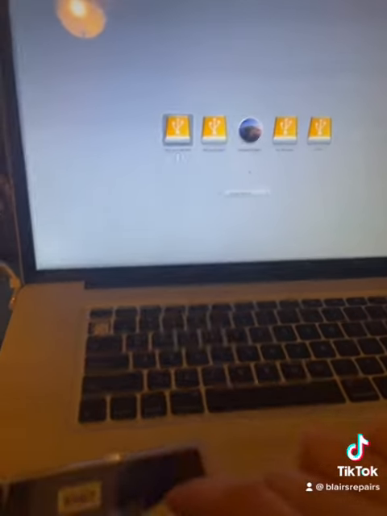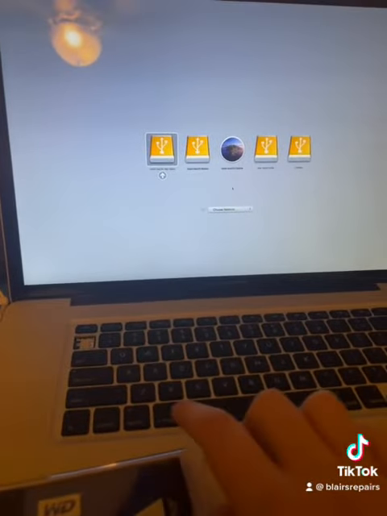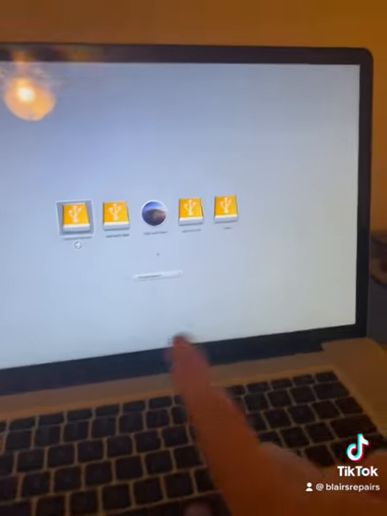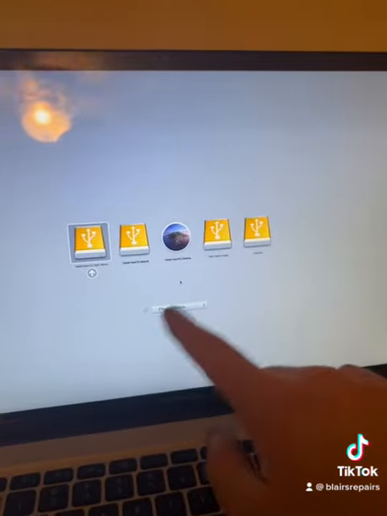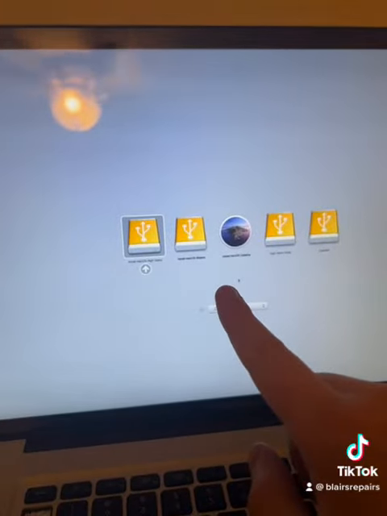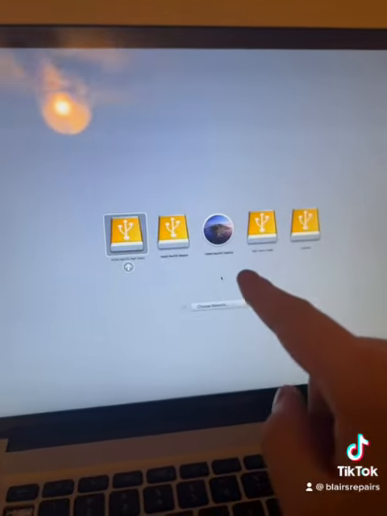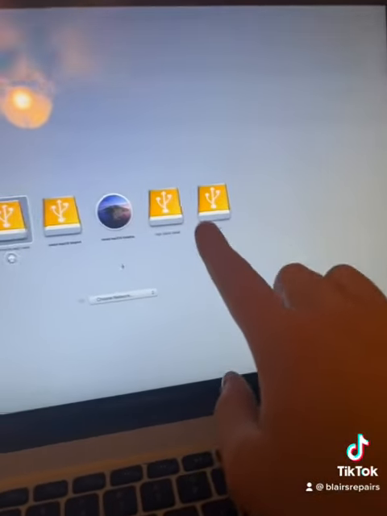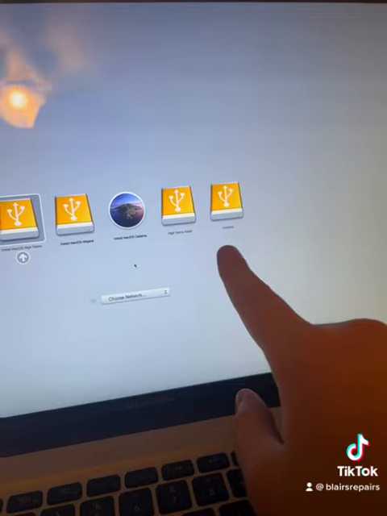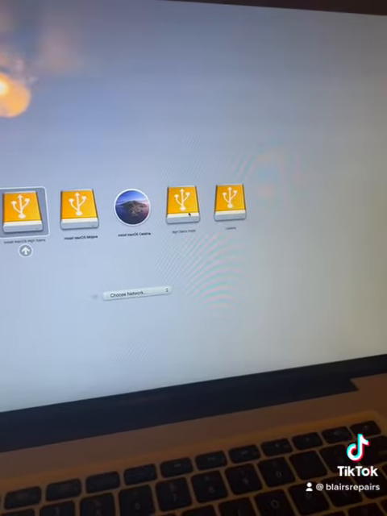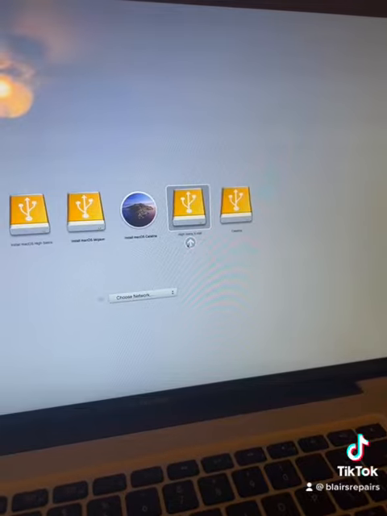When booting from an external disk like this on a Mac, you turn the computer on and immediately hold the Option key. Keep holding it until you see a list of icons show up. In this case, I can boot from install High Sierra, install macOS Mojave, install macOS Catalina, High Sierra install, or just Catalina. These two here are my actual macOS installs, and I generally boot from them. This model can only use High Sierra, so I select this one.